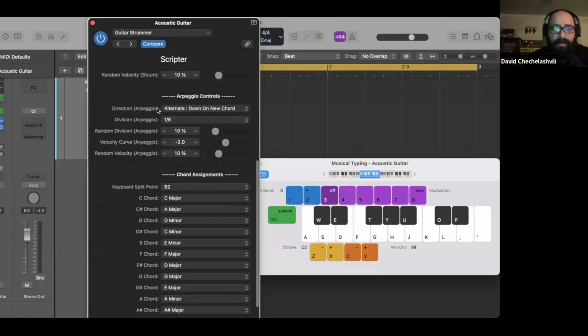The arpeggio controls are here. You can do up and down. You can alternate. You can follow the beat division. There's a timing control here as well. There's some randomness that you can introduce. It's got 10% of timing randomness, so it doesn't play, again, robot-like, exactly the same every time. So there's a velocity curve, a little randomizer for velocity as well. And so you can play these arpeggios nice and easy.